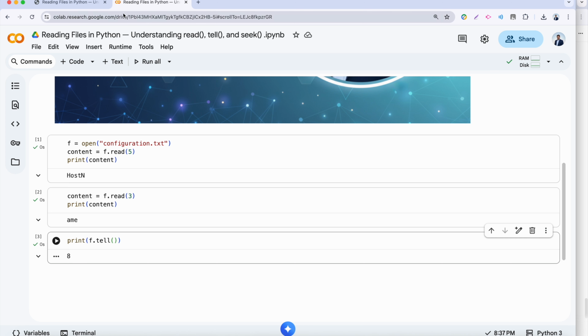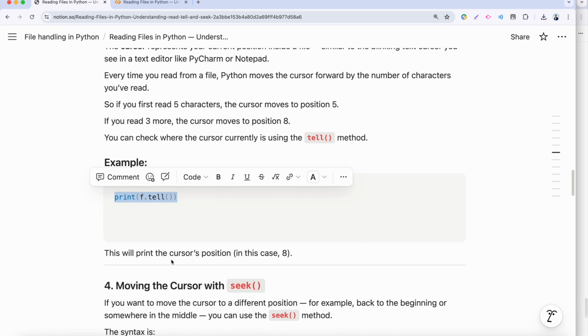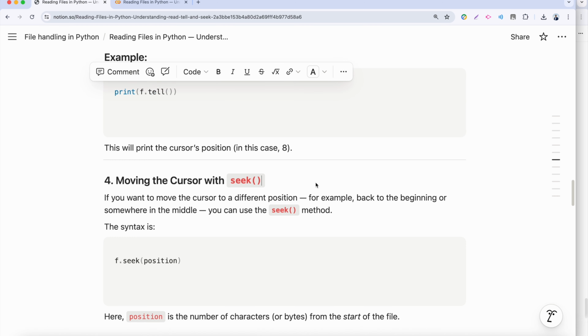Now it is in the 8th position. So this will print the cursor's position. In our case, it is 8. Moving the cursor with seek.